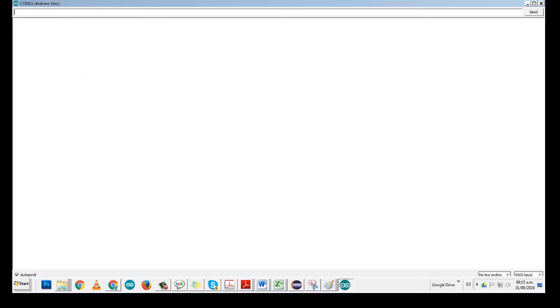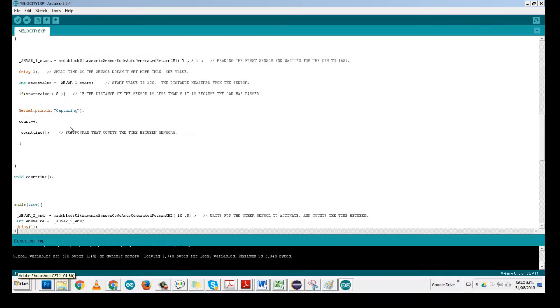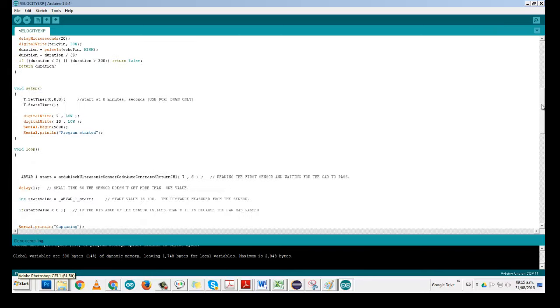Right now, I don't have it on my computer, but you will see the interface. It's going to say program started, then it's going to say capturing when it passes the first sensor. When it passes the second sensor, it's going to show everything, including the speed. So that's basically what you need to do in order to program this project.